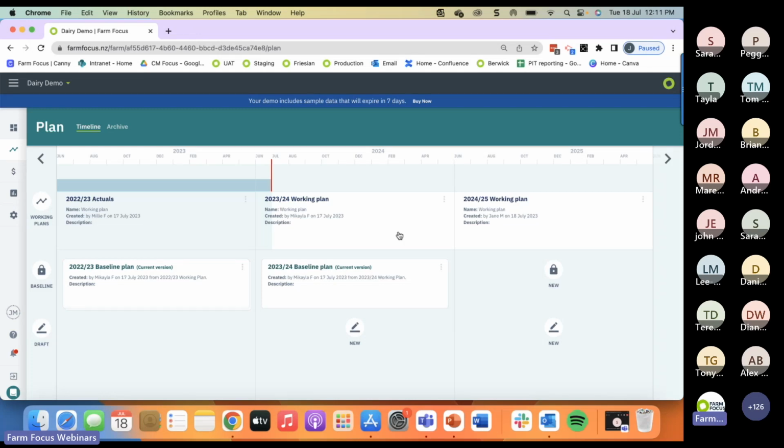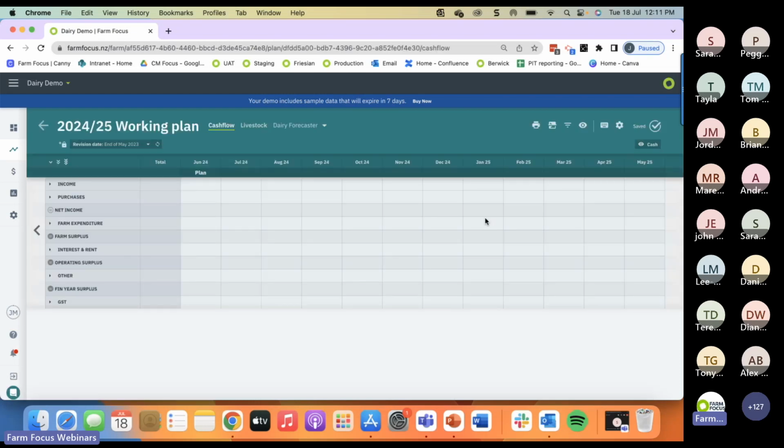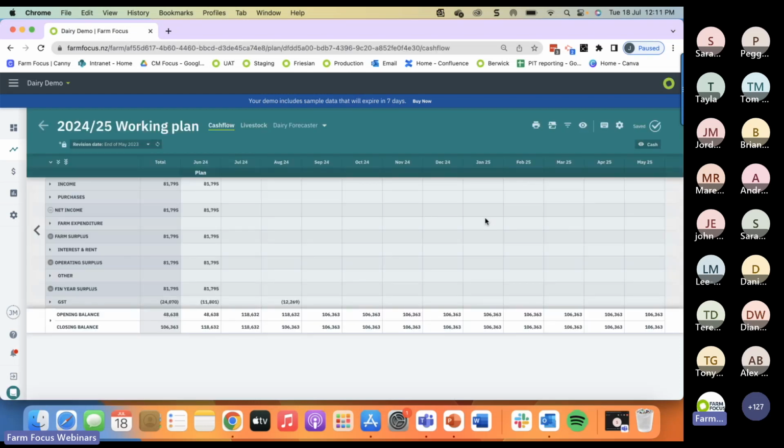So let's move to step 3, start with income first. Now for our sheep and beef farmers, income is all about the stock rec. And for dairy farmers, it's all about the stock rec, but more importantly, the dairy forecaster.